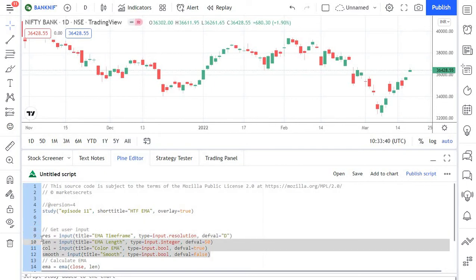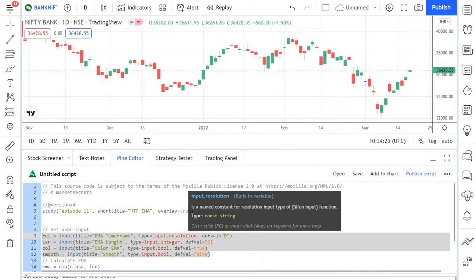The first one is the time frame, and the second one is the EMA period length we would like to use. The third one is whether or not to color the EMA based on the price being above or below it. And fourth is whether to smoothen the EMA or not. These settings will make more sense as we go, so I won't spend more time explaining them.